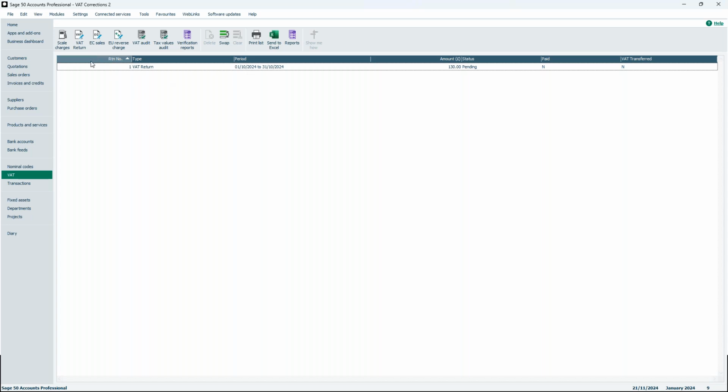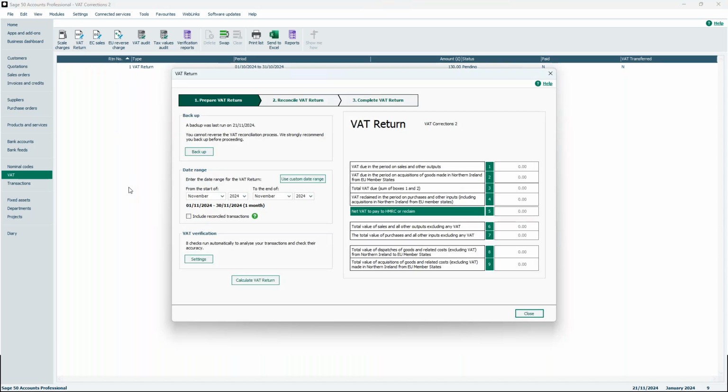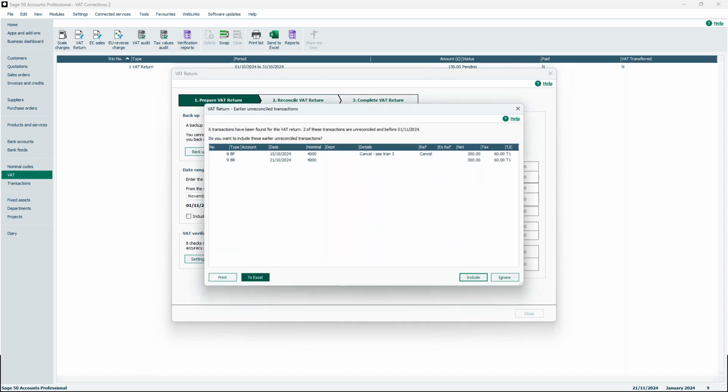So I'm going to go into VAT return. I'm just going to do it for November. Obviously, if you're not in a rush like me, just to try and make sure we get this done as smoothly as possible, always take a backup. But I'm just going to calculate it for November. So I'm going to click on calculate.